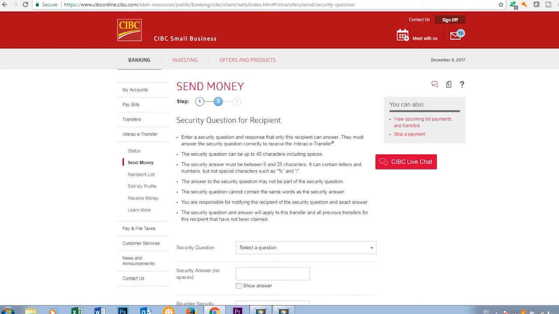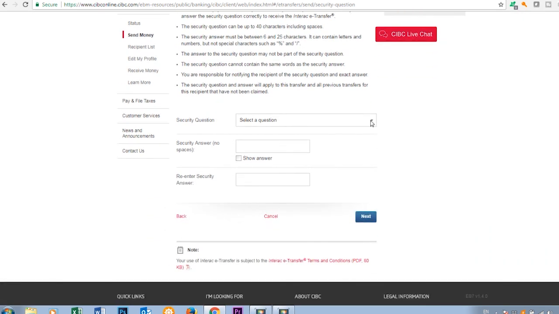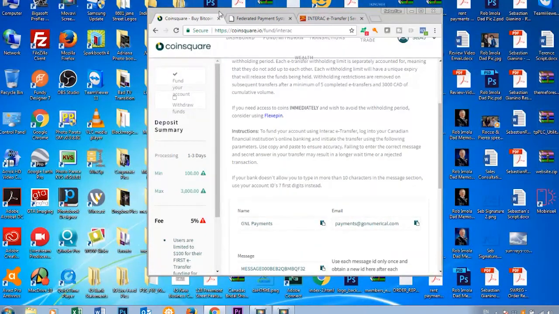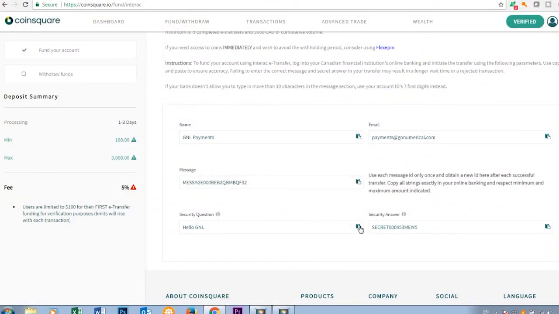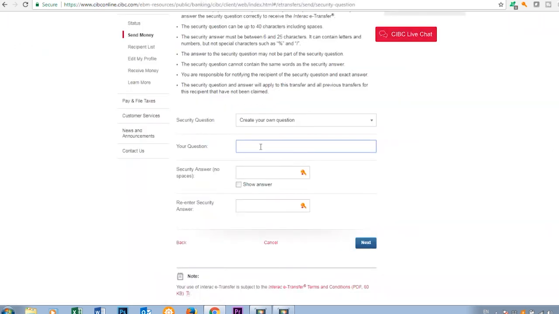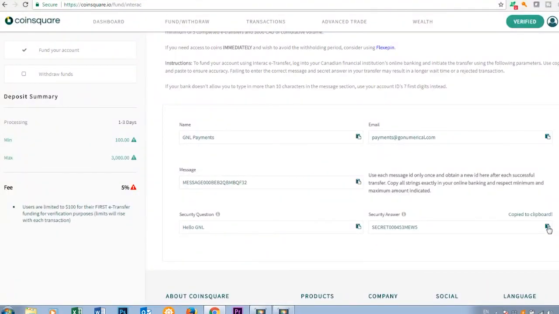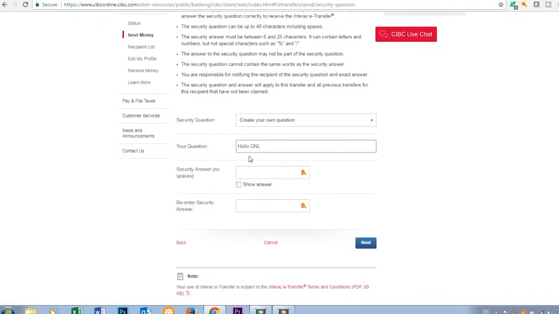So now you gotta select the security question. What you're gonna do is you're gonna create my own question, and the question that you copied, oops, that's not it. So you're gonna copy this. Oh, that was right. So the security question is hello GNL, and the password is the password that they gave you here, which is this. So I'm gonna copy that to the clipboard, go back, and you're gonna paste that. Paste it twice. And I'm gonna show the answer here because I wanna make sure that's the right answer.